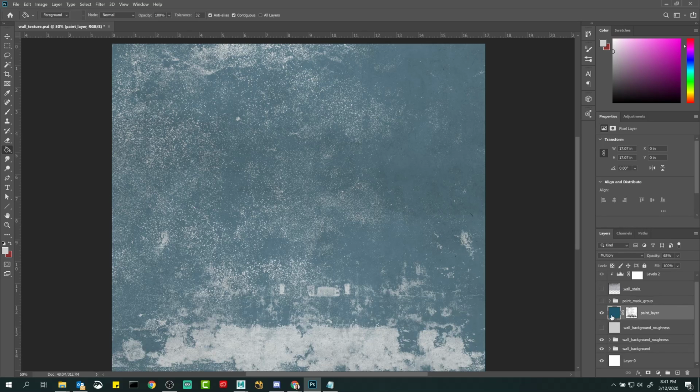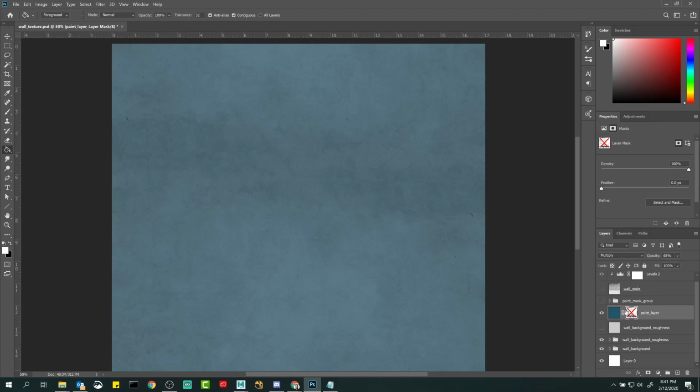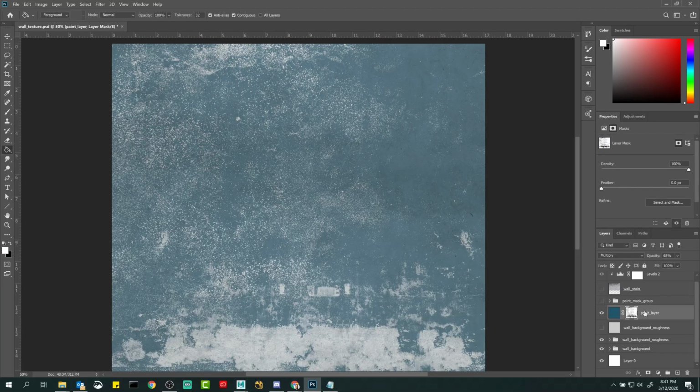Now this one's actually a little bit easier for me because my paint, the way I set it up, is literally just a flat, dark teal with a mask on it. If I hold shift and click on the mask, this just disables it. You can see what it is. There's not really a whole lot to it. So I'm going to quickly label this paint layer color because I'm going to duplicate this so I still have my original.